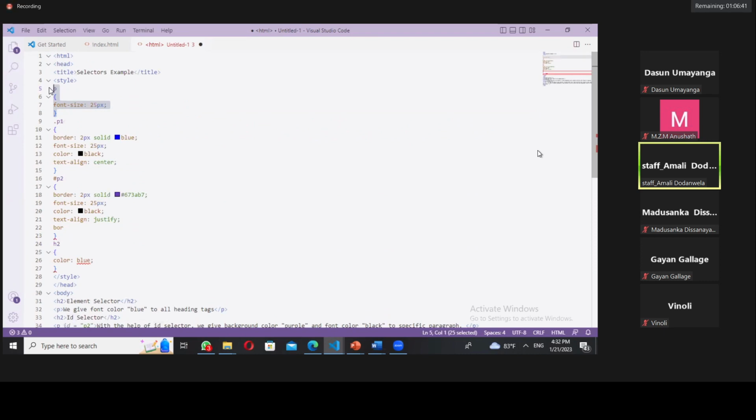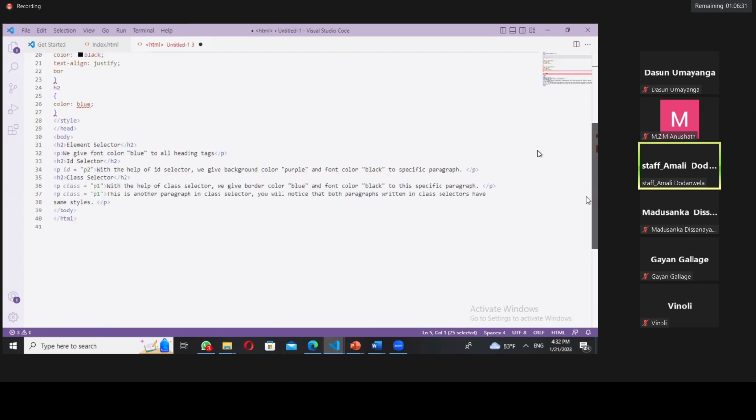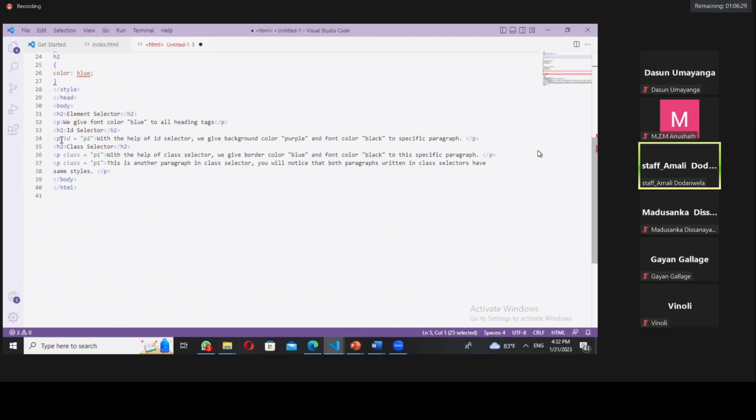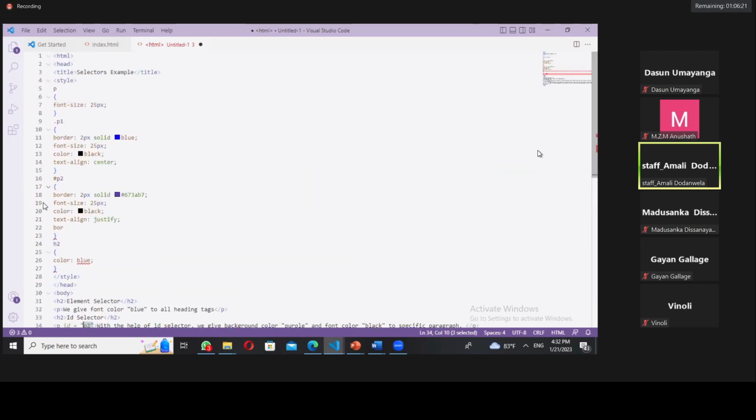Now you think you want to give different styles for your paragraph. Then you have to use either class or ID. So ID is given like this. See, now for the P, what I'm giving? I'm giving an ID. What is my ID name? P2. And come to the styles. See, P2. I'm calling the ID. So when you call an ID, you have to start it with a hash.